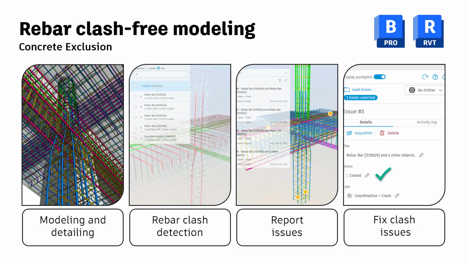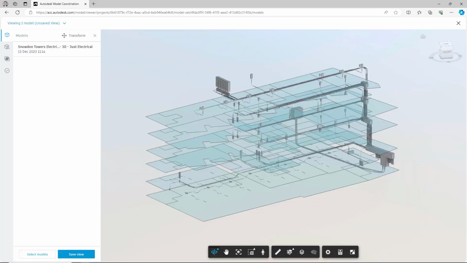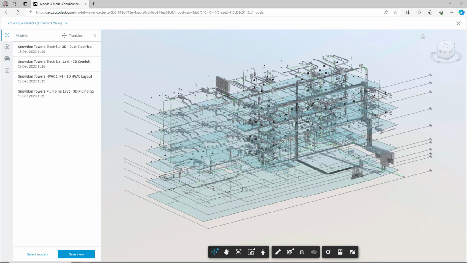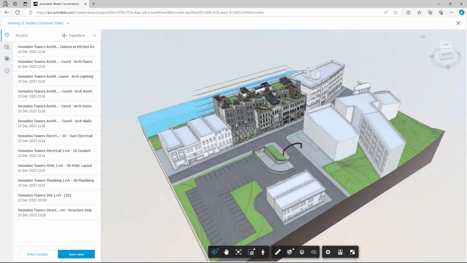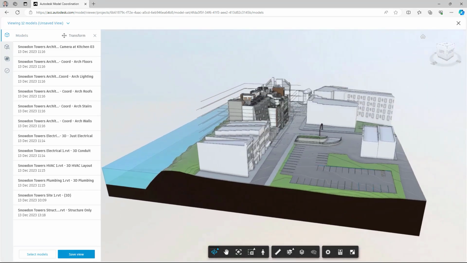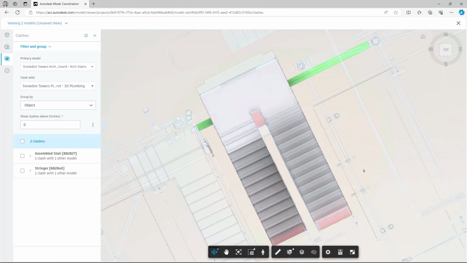In this video of the concrete detailing in Revit video series, you will learn how the Autodesk BIM Collaborate offering can help you perform rebar clash detection using model coordination. Autodesk BIM Collaborate enables project teams to align and execute on design intent by managing the entire design collaboration and coordination workflows from a single solution to reduce rework, improve productivity, and accelerate project delivery.